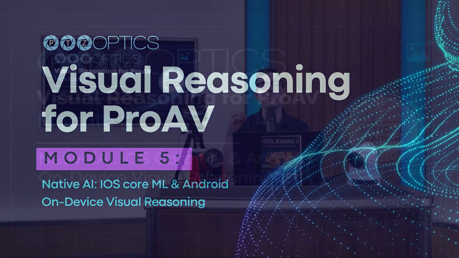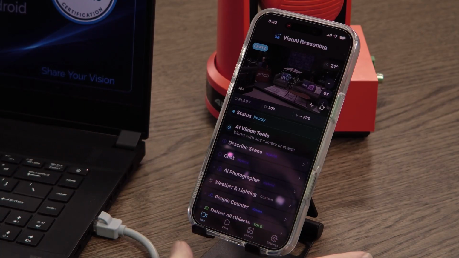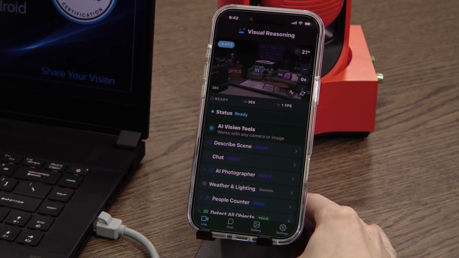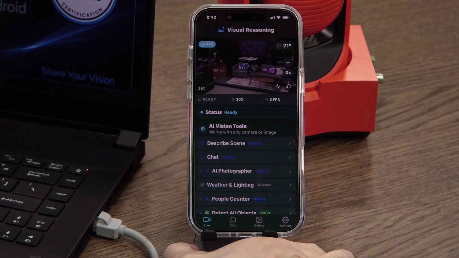We're talking about native AI onboard iOS and Android devices. So this is on-device visual reasoning. I've got my iPhone in front of me. Whether you've got an iOS device or an Android device, we're going to be showing you how to use visual reasoning directly on your phone.